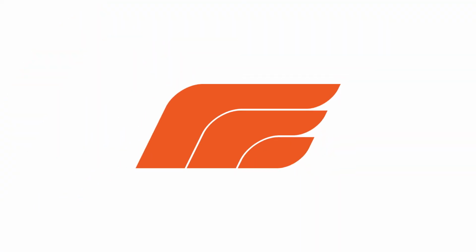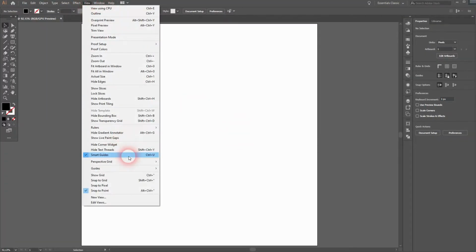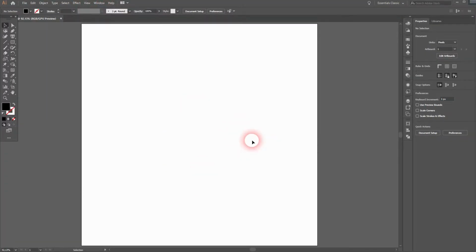And we are back. This time I'm going to show you how to use the Shear Tool in Adobe Illustrator to create a logo. Let us make sure that we've got the Smart Guides and Snap to Point activated.